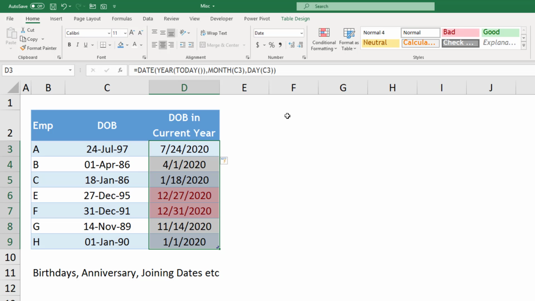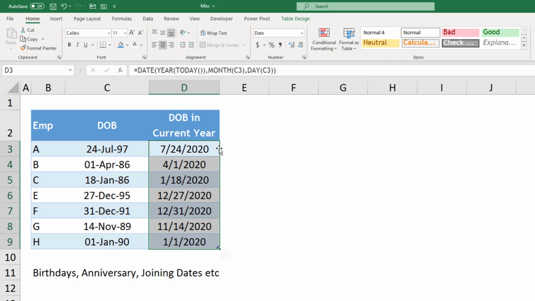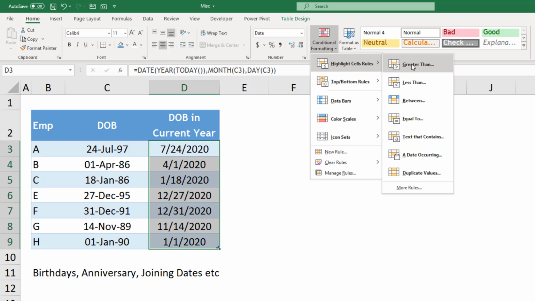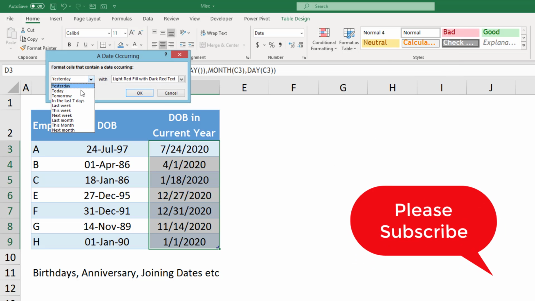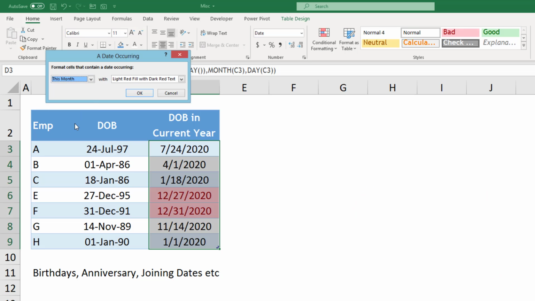Now you can use this technique of conditional formatting. I will first clear all the rules. So conditional formatting, highlight cell rules, and then you can go for a date occurring in yesterday, maybe this week, nothing is there. This month, yes, something is there. If I go for last month, there was one date. So this way you can highlight the upcoming birth dates or anniversaries or joining dates so that you can plan for some actions.